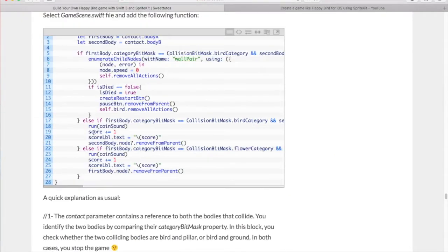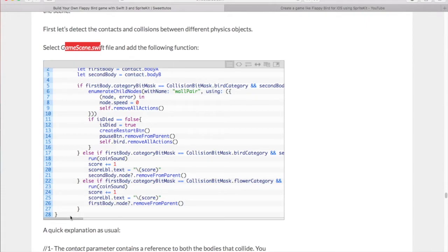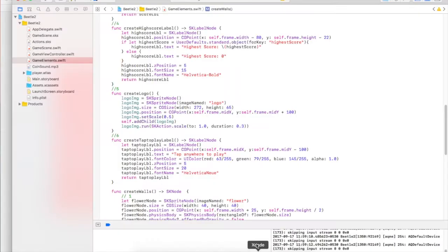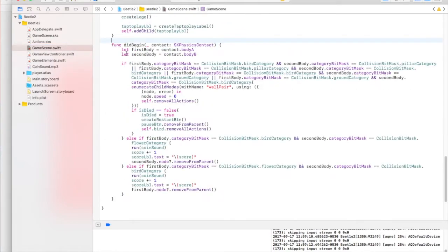So now we have to go to the game scene file, and we have to add this function there. So go to game scene and add this function at the bottom. This function is called when the contacts begin.